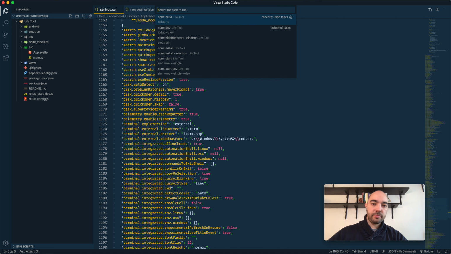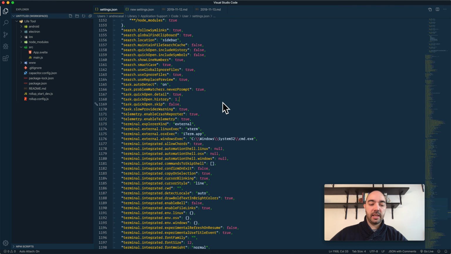So I just want to know the last task that I ran so that I don't have to press the down arrow or use the mouse to click it, and I can just use the keyboard. So I'm leaving this setting set to 1.